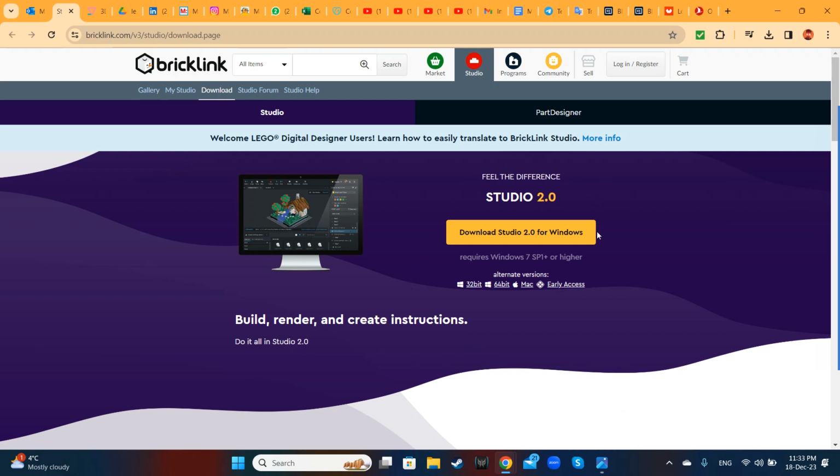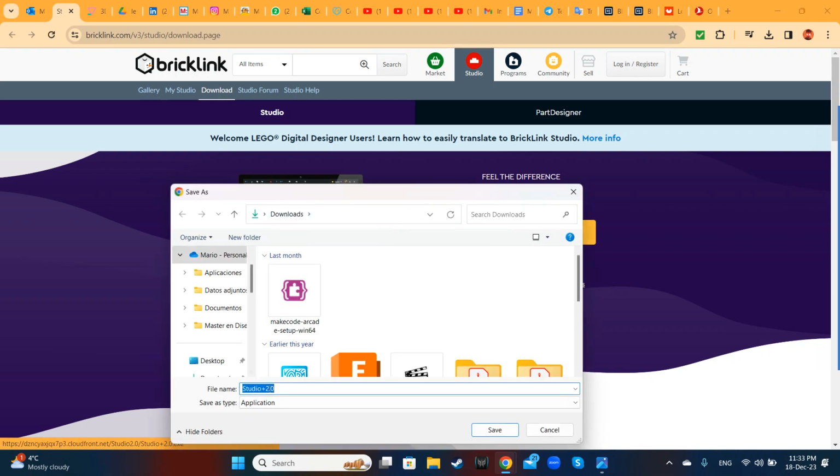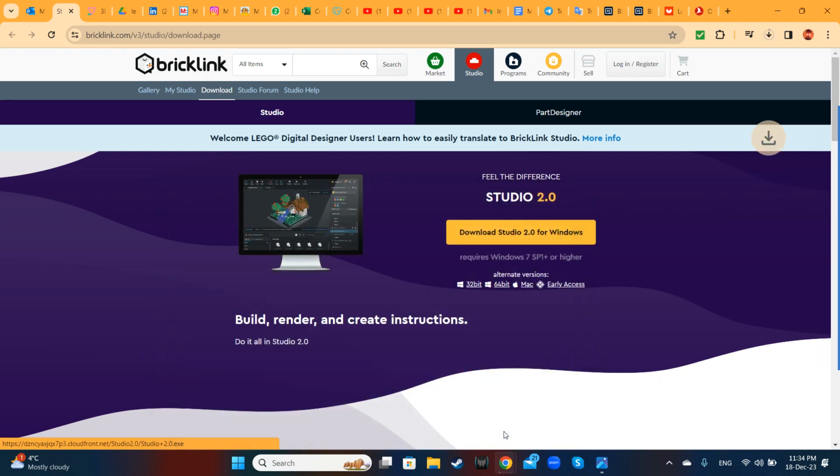Now remember that if you have Windows, then you have to download Studio 2.0 for Windows. If you have Mac, then you have to download Studio 2.0 for Mac. So please be very aware of what you are downloading. Usually this is more automatic, but just in case, check. Then I click download Studio 2.0 for Windows. This will take it to my downloads folder. Both Mac and Windows have a downloads folder, so save the application.